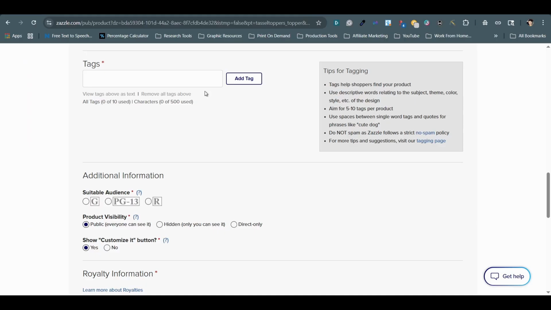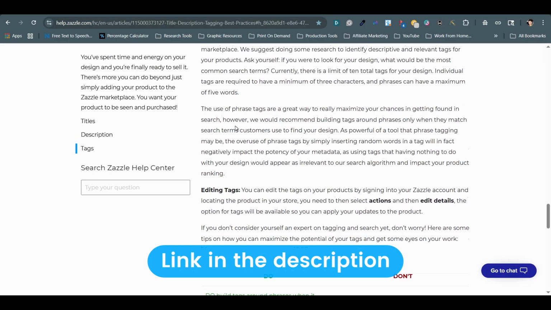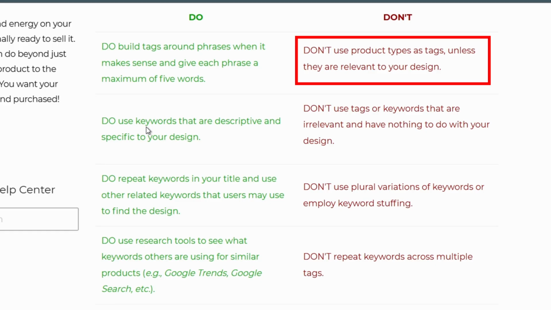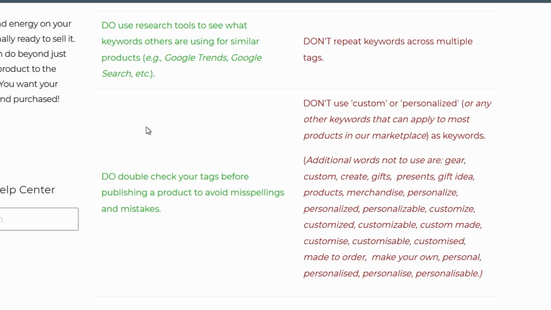Now let's talk about tags. I highly recommend checking Zazzle's official best practices page where it's showing all the do's and don'ts. But the two rules I really want to emphasize are, don't use product types as tags unless they are relevant to your design. And don't use custom or personalized or any other keywords that can apply to most products in the marketplace as keywords. These are important because that's how Zazzle set up their marketplace for tag usage. So they usually don't help buyers find your design in a meaningful way by adding them.